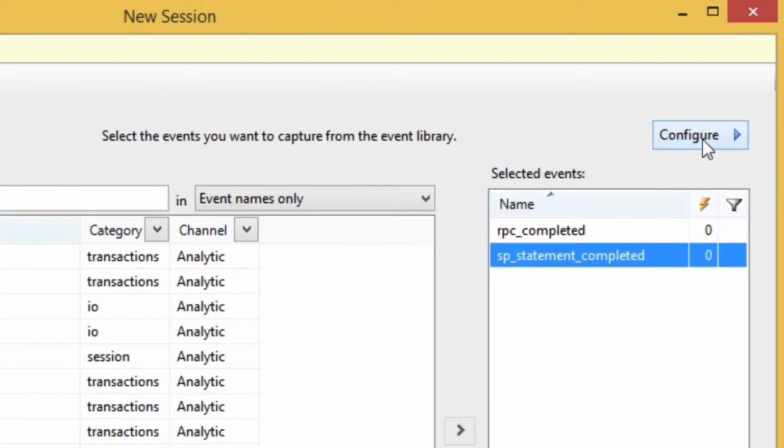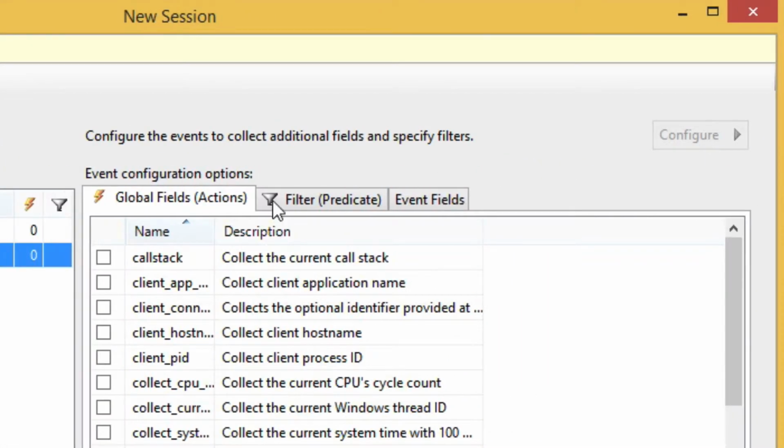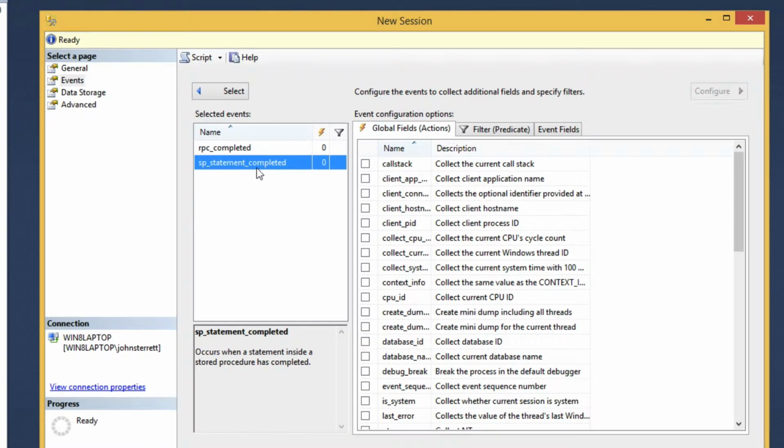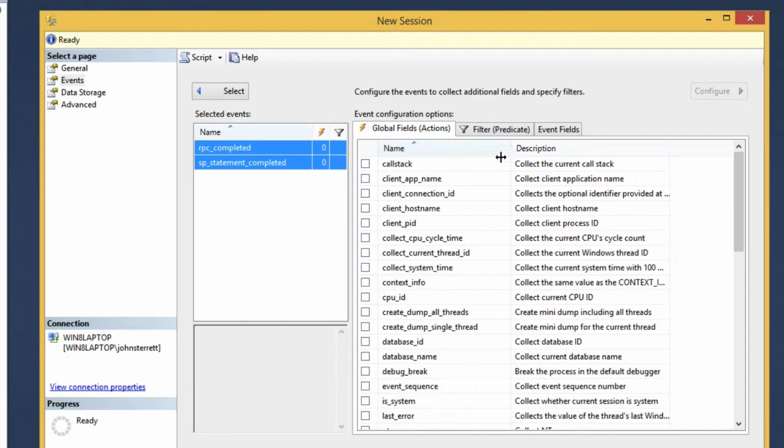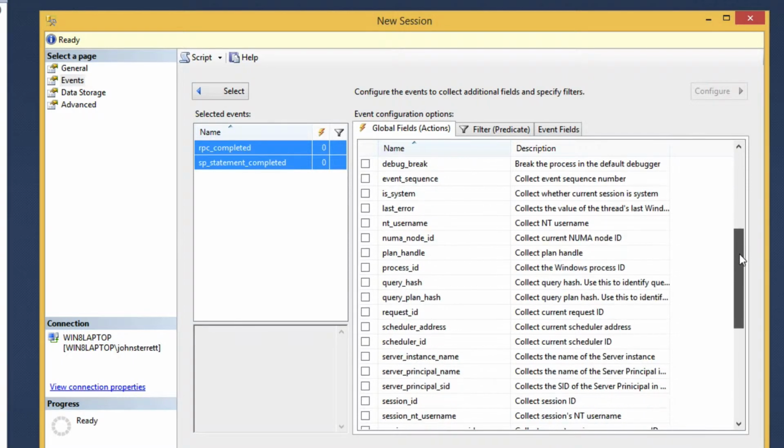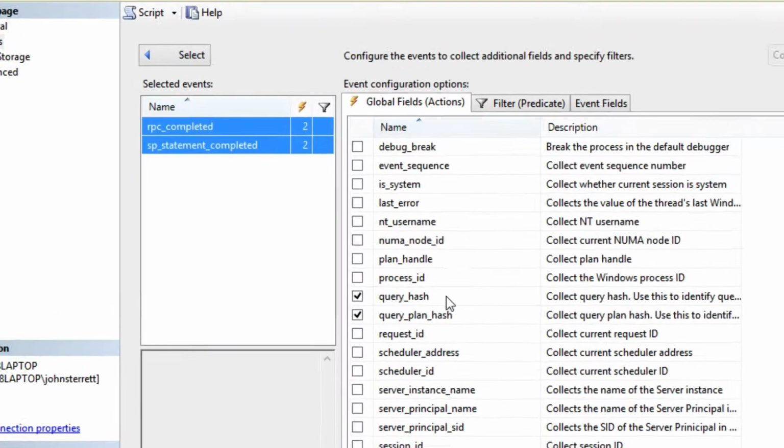Next, we'll go over to the Configurations tab. Now on the Configurations tab, if you highlight multiple extended events and you change properties, it'll change this for the extended events that are highlighted in here. So for example, I'm going to make sure that I add query hash and query plan hash.